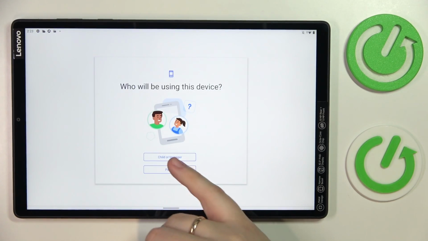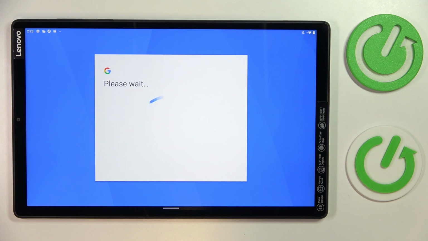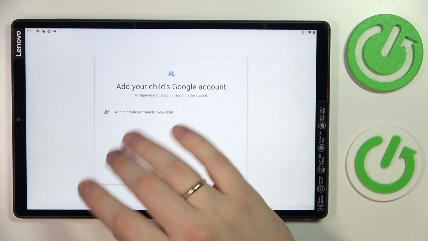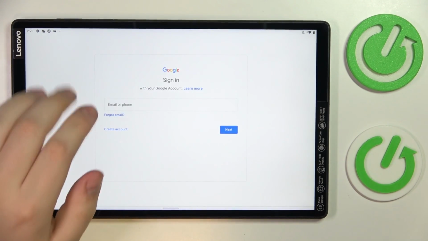Get started. Child or teenager. Next. Now we will wait for a little bit. In here, go for the add or create account for a child. If you already have an account prepared, just log in. If not, sign up. Nothing really hard at this point.